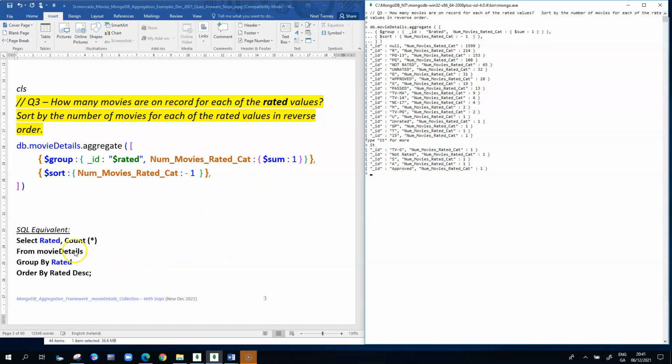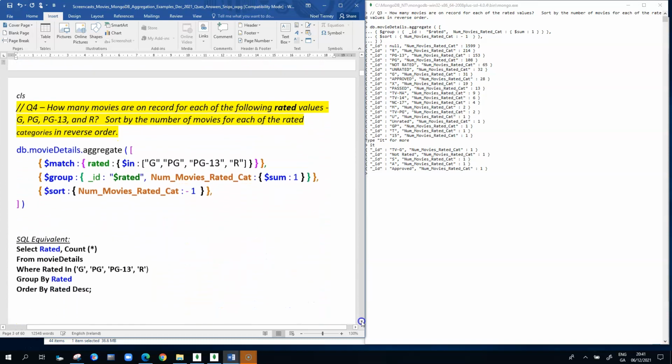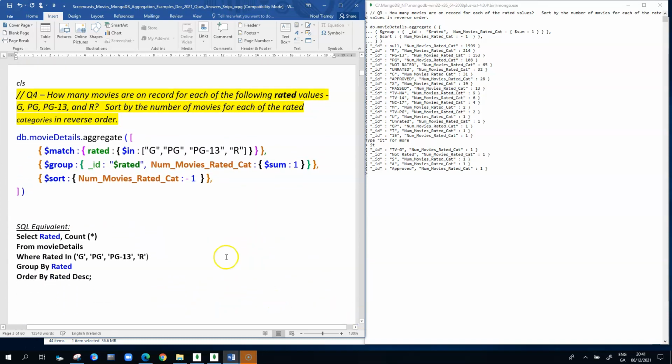So from an SQL perspective, that's the equivalent of a group by query, where we're grouping by the rated column if we were dealing with a table, and we're ordering by the rated column as well. So now we're going to take it a step further. And this time we don't want all the documents to be considered. So the question this time says, how many movies are on record around the system for each of the following rated values: G, PG, PG-13, and R.